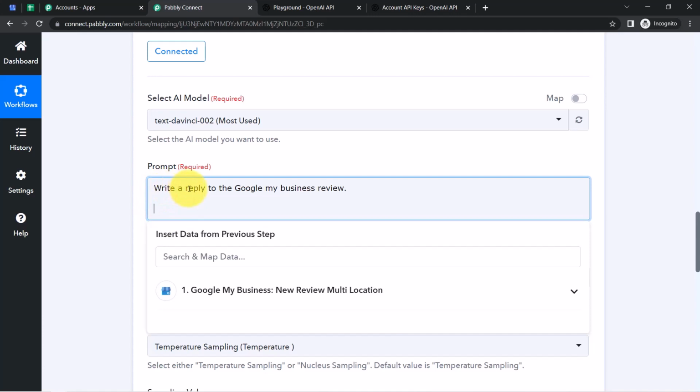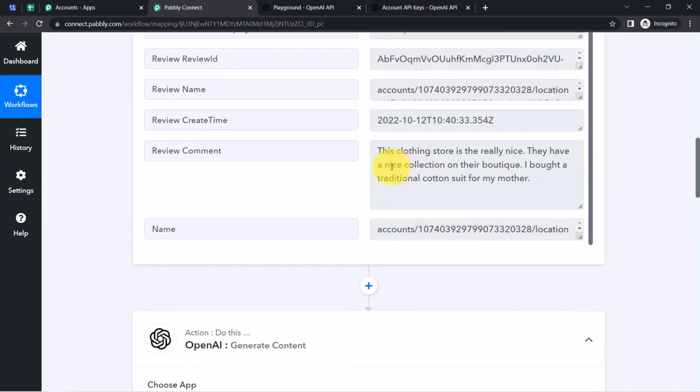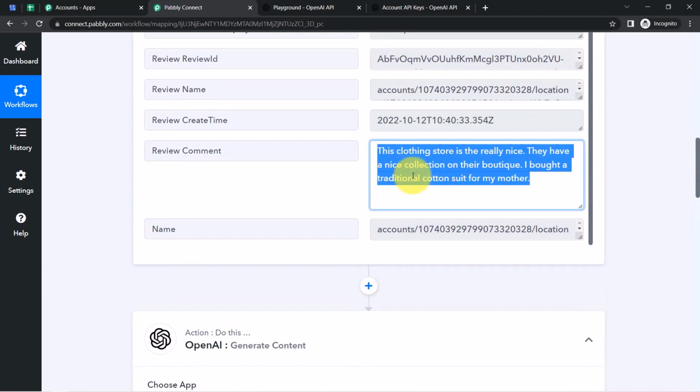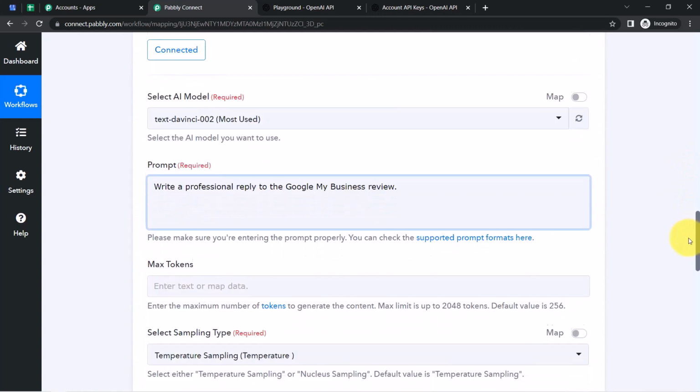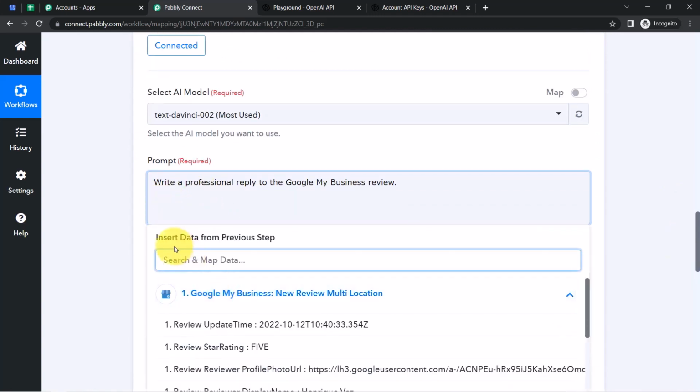So I want to write a reply. How about I write: write a professional reply to the Google My Business review. So this is going to be my prompt, and now I am going to provide this particular content. Basically, whatever reviews are coming via Google My Business should be added here automatically. For that, I am going to map it from the drop down. You can even read here, insert the data from the previous step.